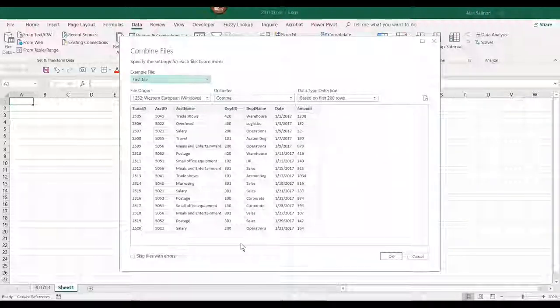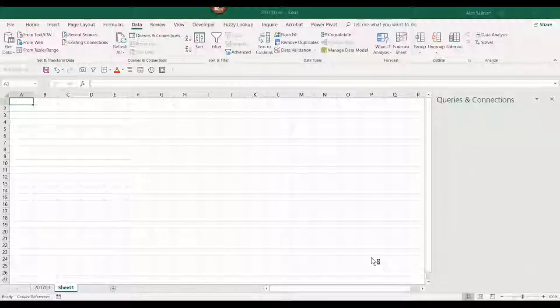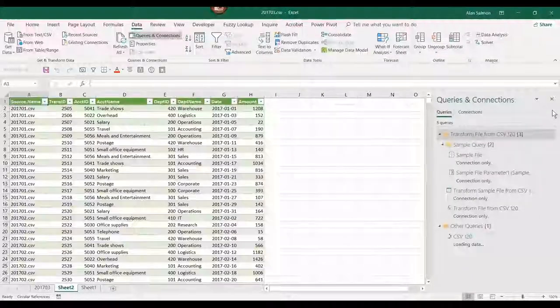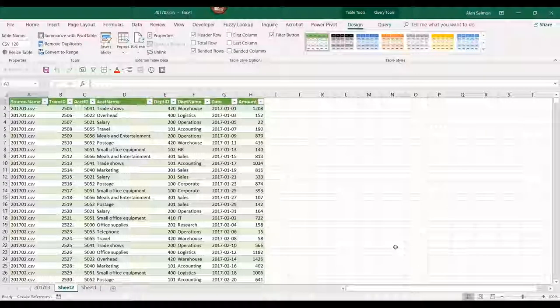And now it's showing me a view of the data as it is in each of the 120 files. Click on OK. And it's going to churn away here for about 10 seconds. Whoops, stop, Elizabeth. Stopped. How long? 1 minute and 12 seconds. That's the best I've ever done this.